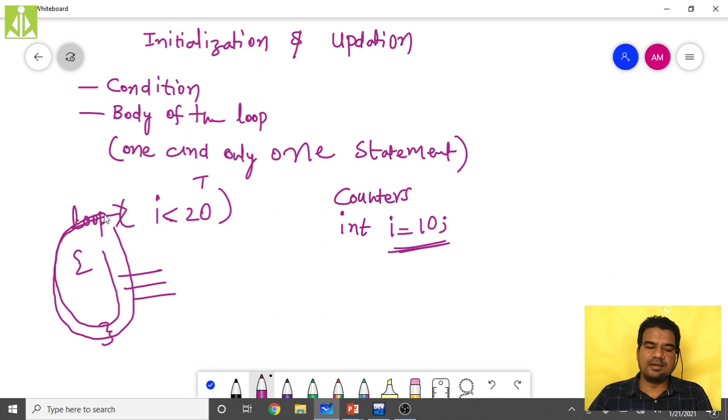execute how many times? This loop will iterate how many times? If you frame the condition in that way, this loop will iterate for an infinite number of times, because you're not making any change in the I value, and in every iteration the I value will be the same. Whatever condition you are checking here, 10 is less than 20, will remain the same for all the iterations, and the condition will become true for all the iterations, and the loop will iterate an infinite number of times.